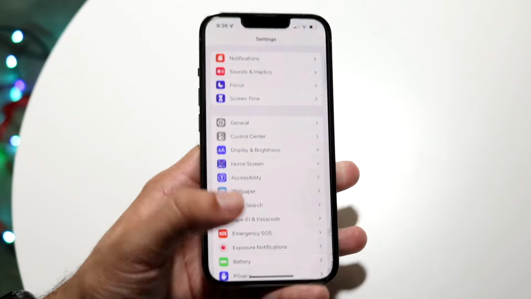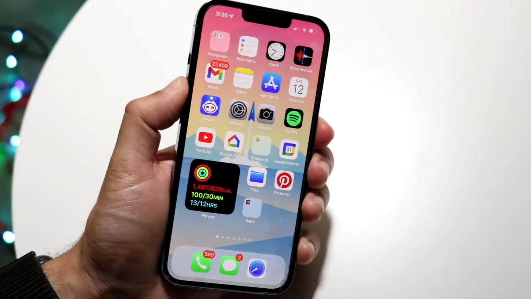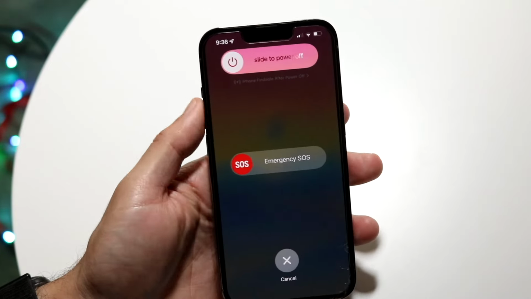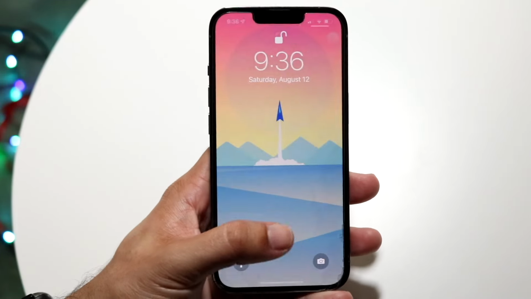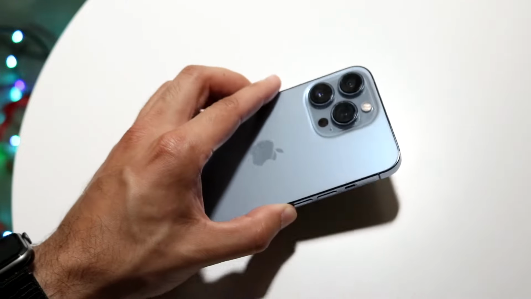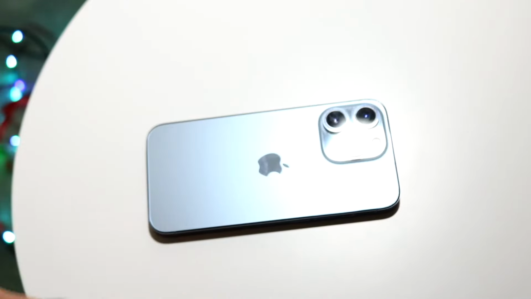If that's still not working or if there's no updates available, just try restarting your phone. So hold down the buttons you normally would to restart your device, power it off, and power it back on. That might be another way you can fix the problem as well. So that pretty much covers it.